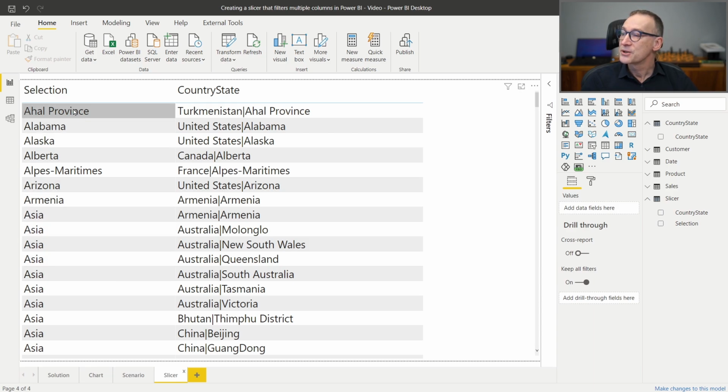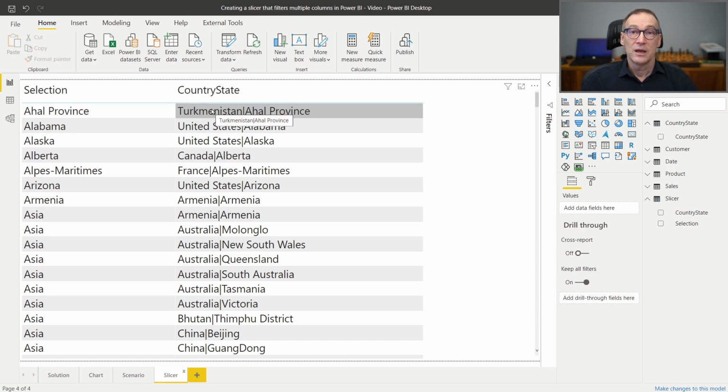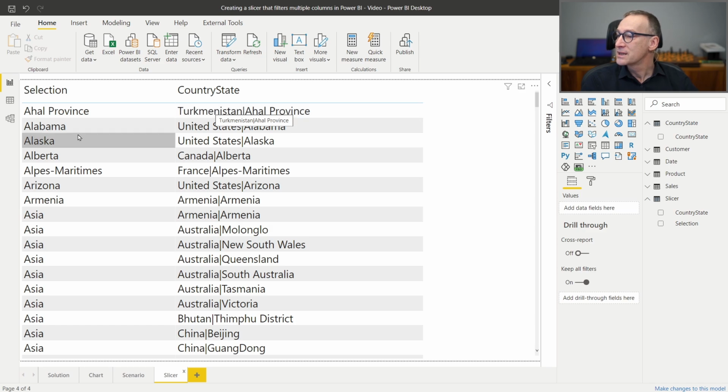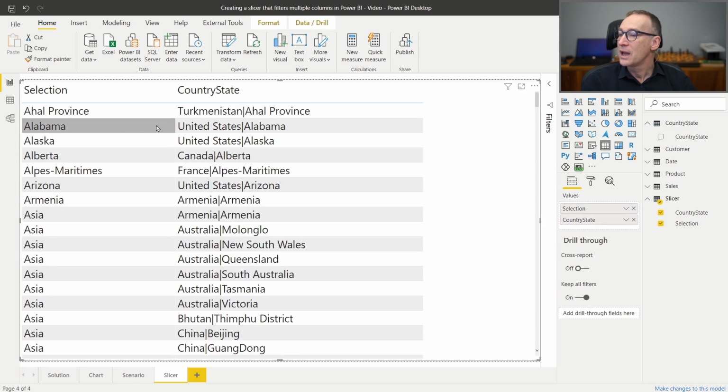You see that slicer contains a selection, so the name that I choose from the slicer, and then country state. Country state is a key in the customer table that uniquely identifies the entity that I want to select. So when I select Alabama, I will actually select United States Alabama, a new key that I created in the customer table that represents all the customers living in United States Alabama.